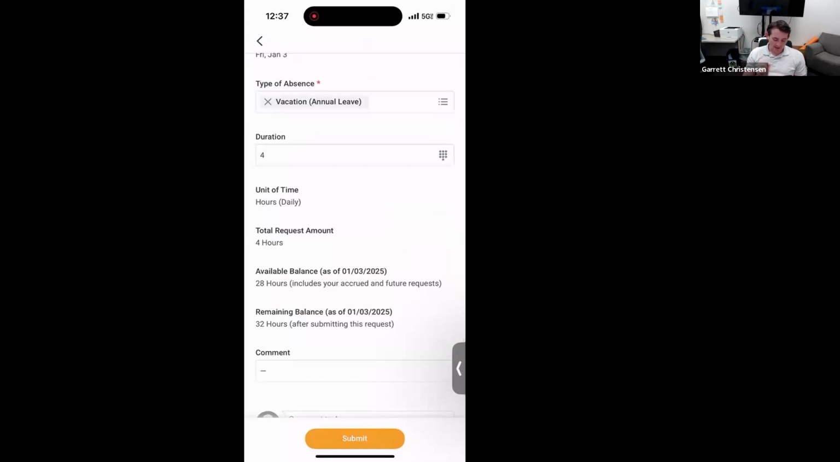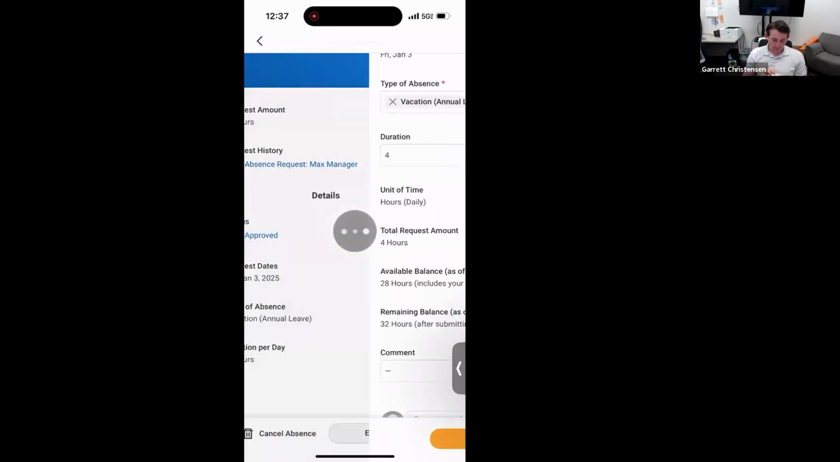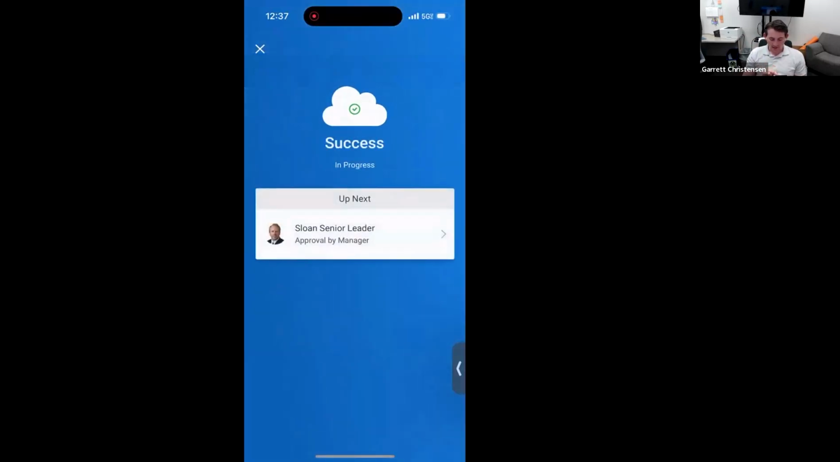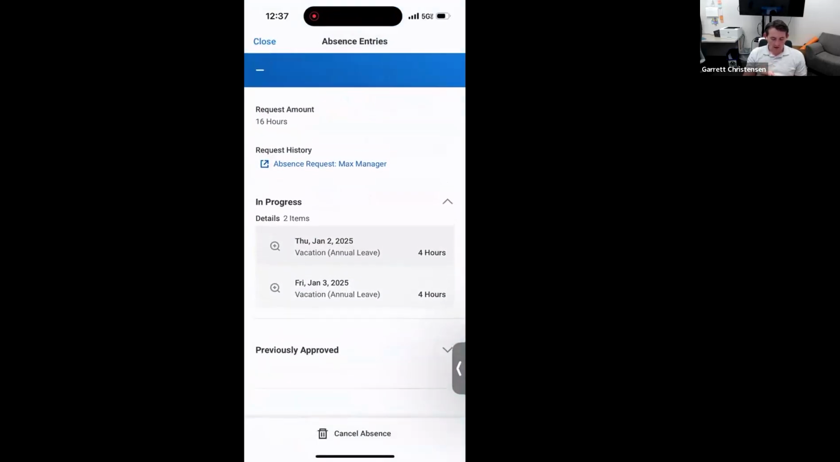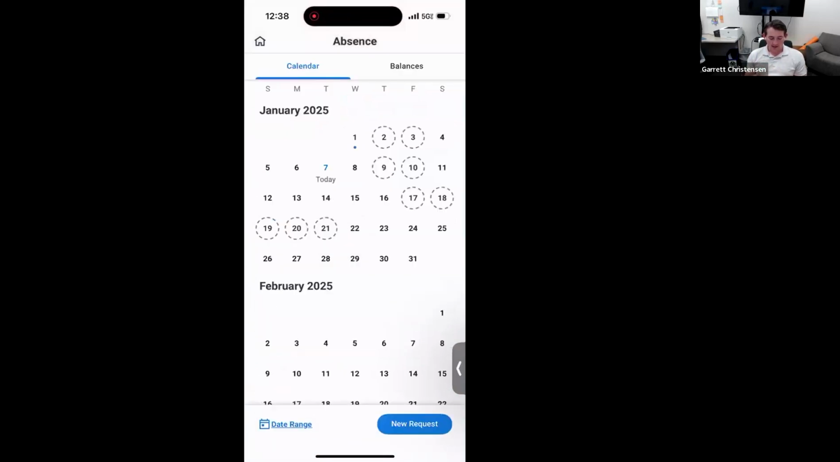Let's go ahead and submit this. And again, there's our success. It brings us back to this page. So you can actually see right there the two absences, like I was talking about on the desktop. Since they're in the same status, they're going to pair them together so that we can manage both items together. So it says cancel absence. We don't want to do that. We actually are done with everything here. So we're going to want to close this. Up in the top left, it says close. We're going to tap that close and it's going to bring us back to this calendar.